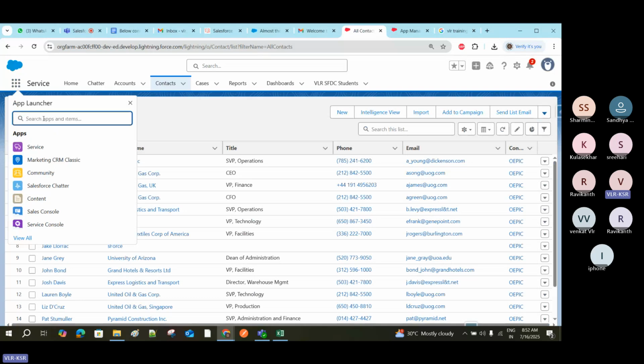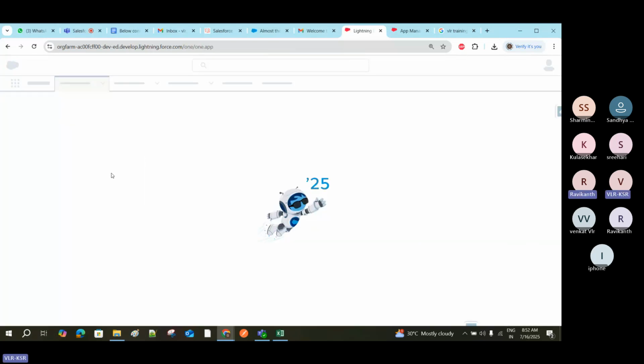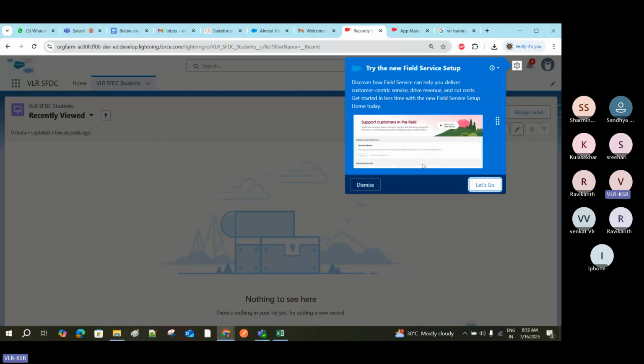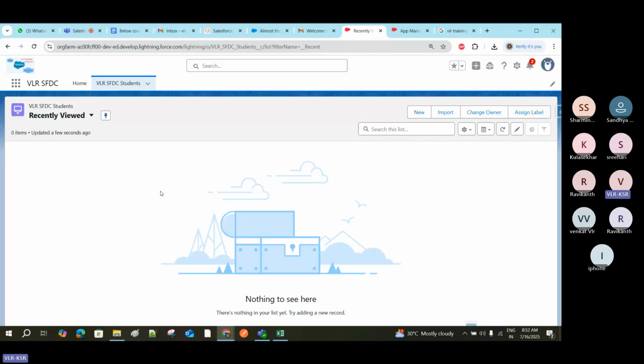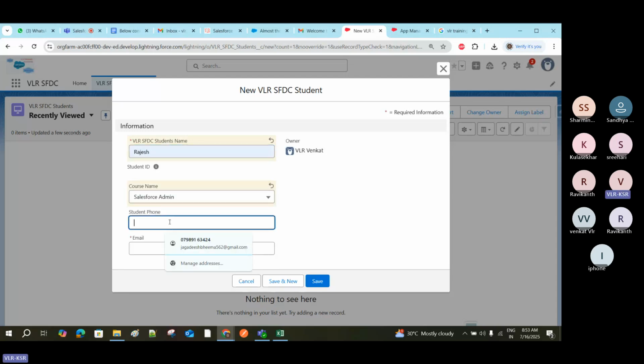What is our application name? This is our application, right? What we have created here: VLR students. Now this application I have developed for VLR Institute. What do the institute people do? They have been given one access, and if any new student comes, they enter it here. Rajesh, what course did he join? What is his phone number?